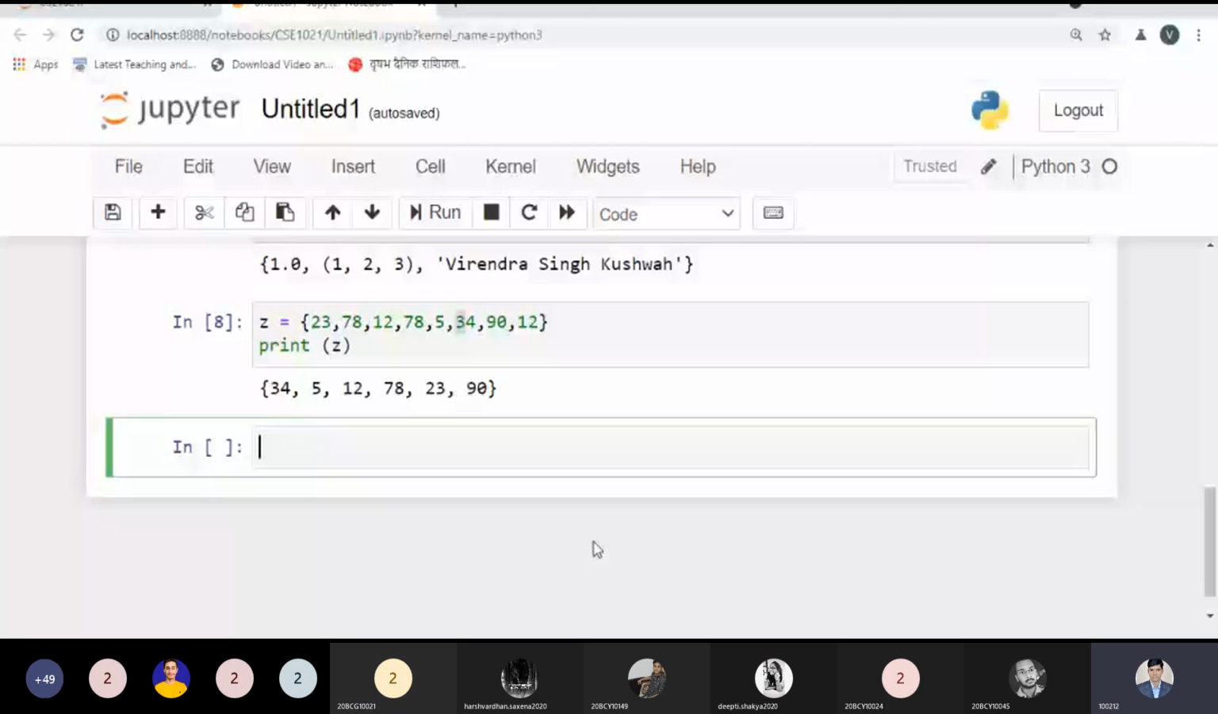Since, as I told you, a set is basically an unordered collection of items. Every element in a set should be unique, so no duplicacy will be allowed. If I try to add a duplicate, then after printing, we can see the duplicate will not be present here.